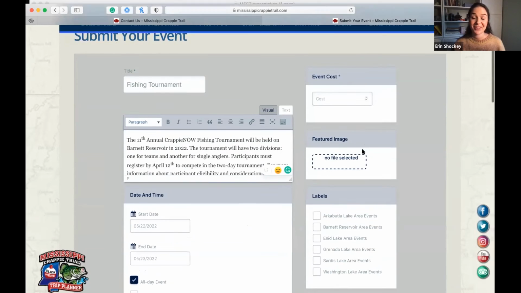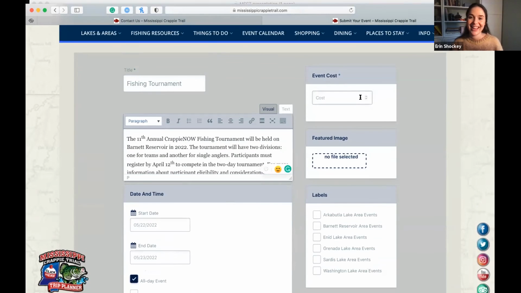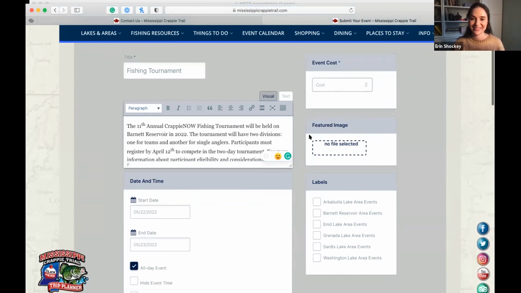Only a few more fields to fill out. The next is event cost. You can add your cost here by selecting these up and down arrows, or you can type it in. I do not recommend going all the way up to 100 by clicking this, so feel free to type in your cost as well.